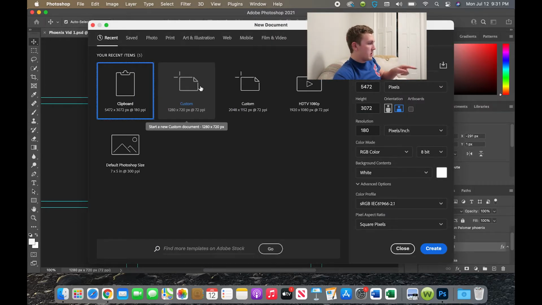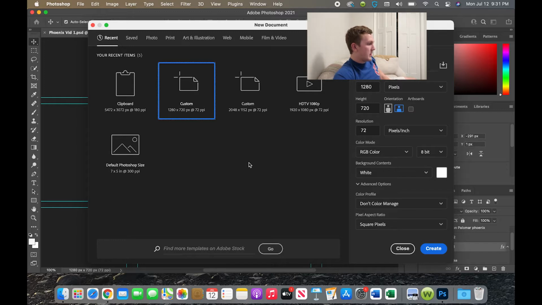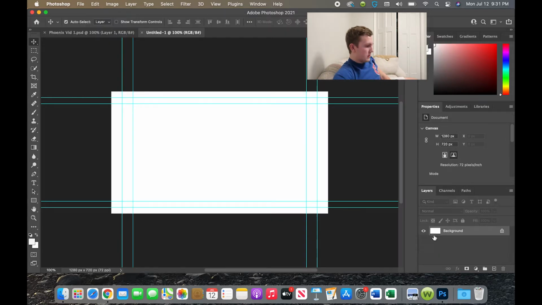So what you're going to want to do is go to New. You're going to want to click Custom, do 1280 by 720 pixels. That's what you're going to want for the right size thumbnail on YouTube. And then you're going to want to click Create.